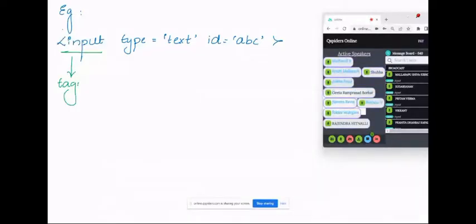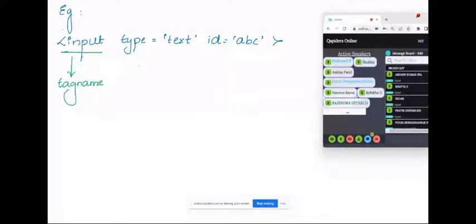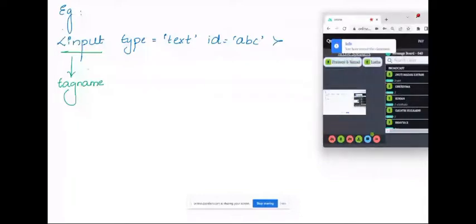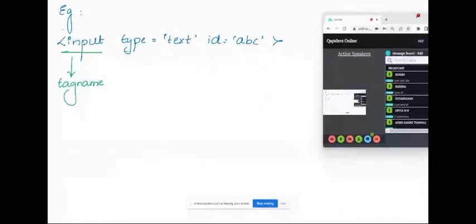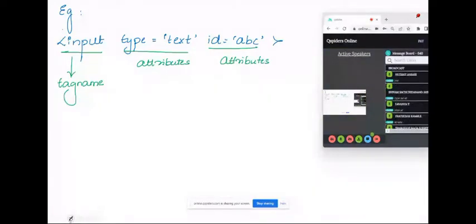How many attributes does it have? Two attributes. Which are those? One is type is equals to text. This is one pair of attributes. And this is another pair of attributes. Everybody understood example number one?